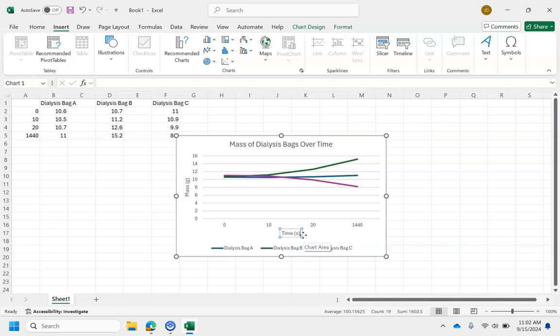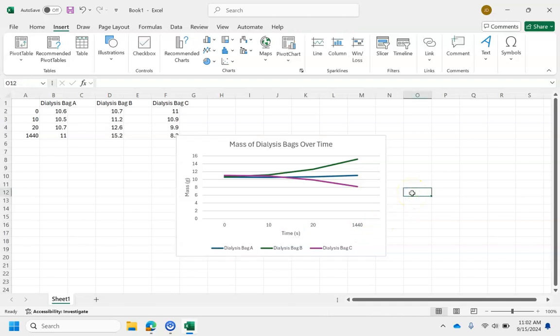Now when you go to use this, you can actually then print off this graph. If you wanted to insert it, you could do a snip tool, and then you could put that into your document.